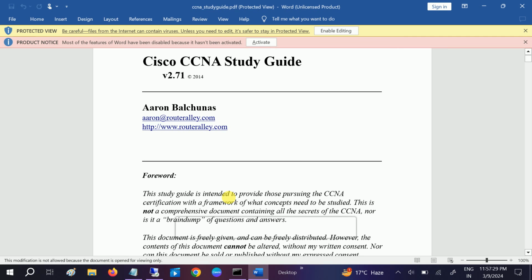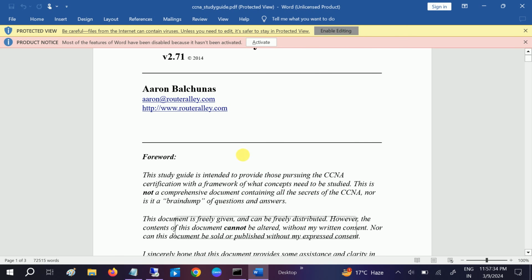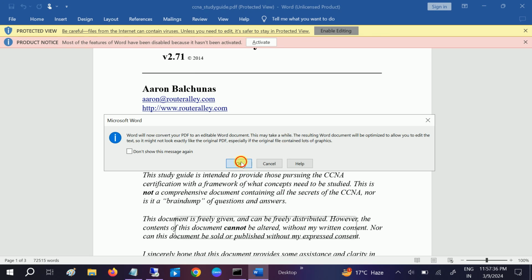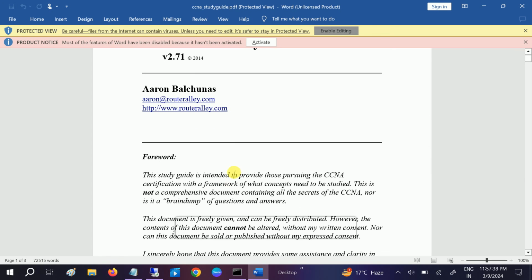You can see enable editing. Okay, and now you should be able to edit it.